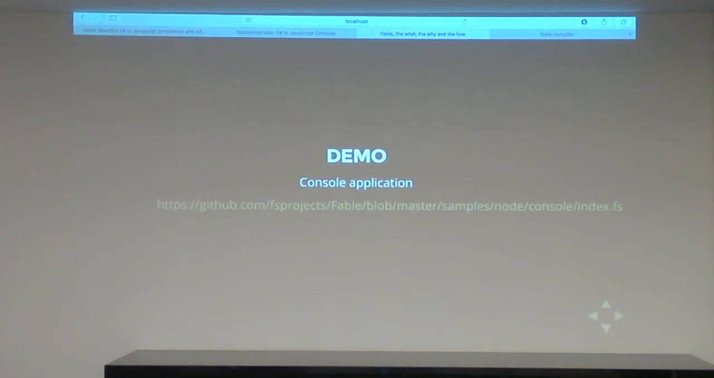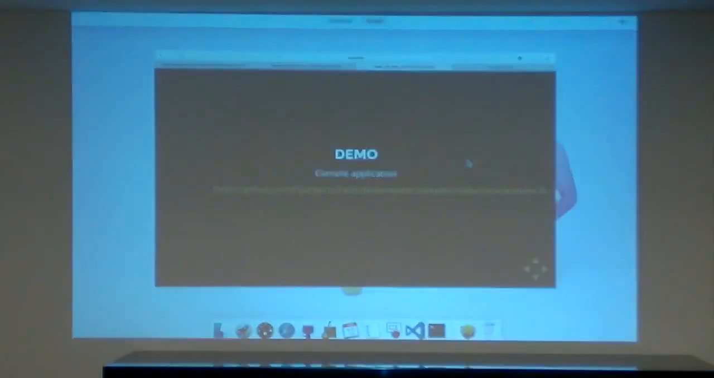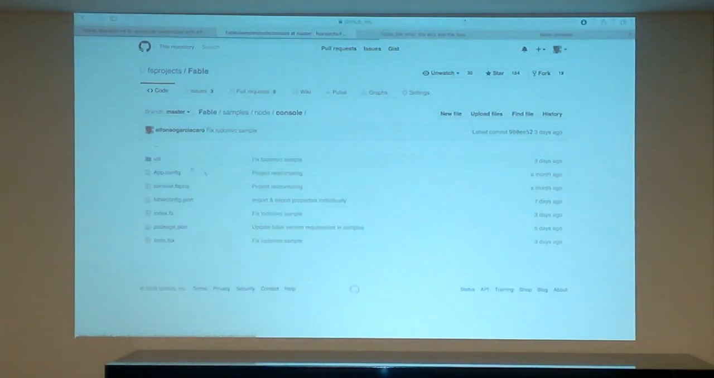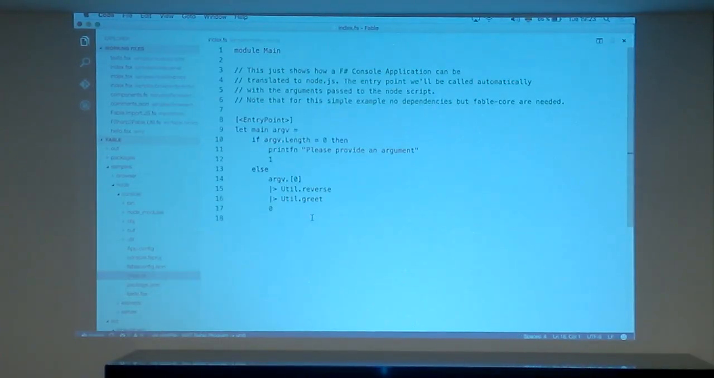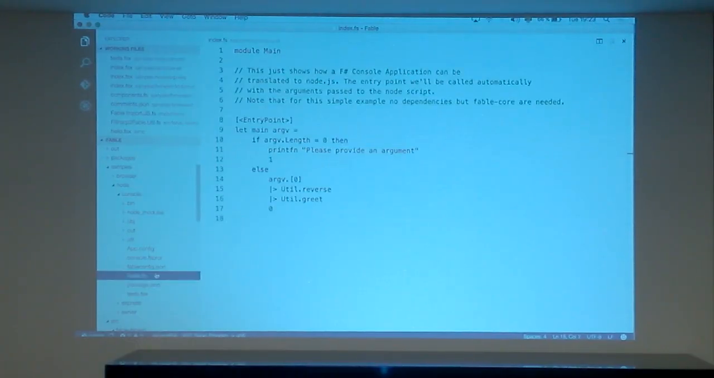Let's see a demo, a bit simple, but a bit more complete, for a console application. This one is here in the project. You have it in samples, Node, console, so you can take it home if you want. In this case, you can see we have an FSProj. We have only a single file here. No, actually we have two. We have our very simple library here in a subfolder, and we have an entry point with arguments. We are going to use this argument to make something like a hello world, but just reversing the argument.